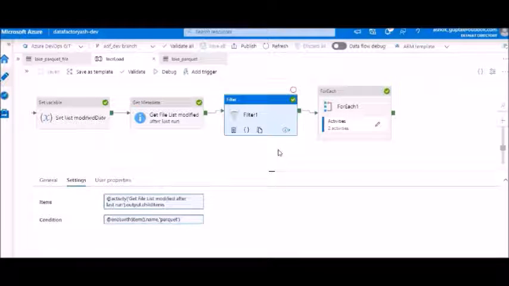Now the next activity we have is a filter. Here specifically we are using filter to find out which of the files are parquet files. In case you have other file formats available in the same directory, especially in case you have written the file from the database, it creates some system files also which we don't want to copy over. So we'll filter based on the file name which has parquet.